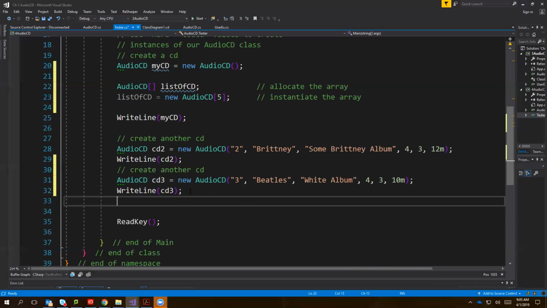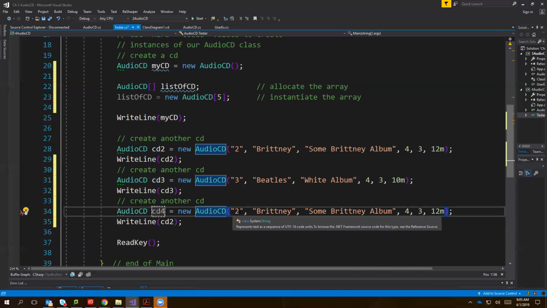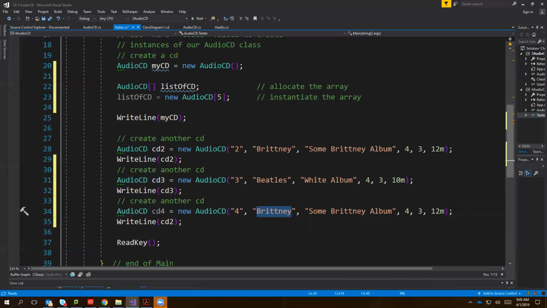I think I'll create one more. Let's make CD4, and I'll make it 4, and let's see, who do we want it to be? I don't know any Rolling Stones albums. Song album.